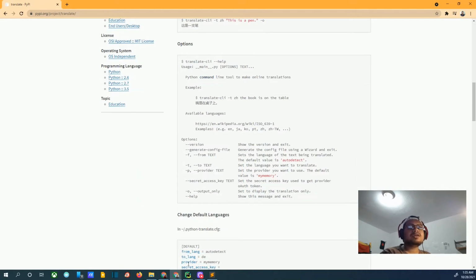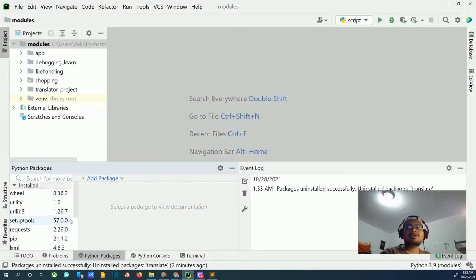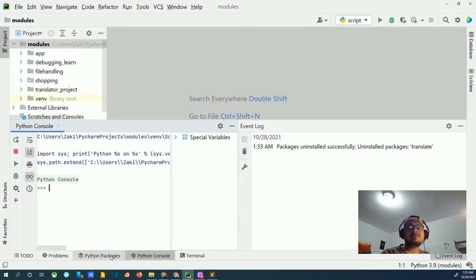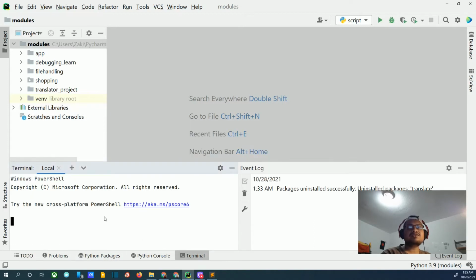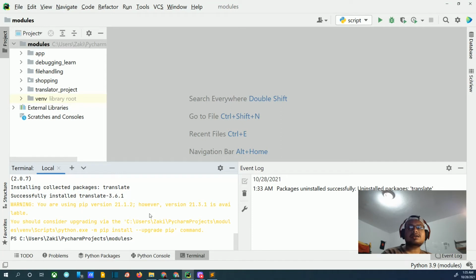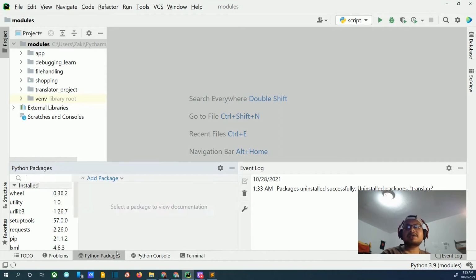We can also use the manual method for installing it using PyCharm. Now I'm going towards the Python packages. Here we can see the Python packages, Python console, and terminal. I can also use the Python terminal, like pip install translate. I check the Python packages and I see the translate package is here, so we can use it now.